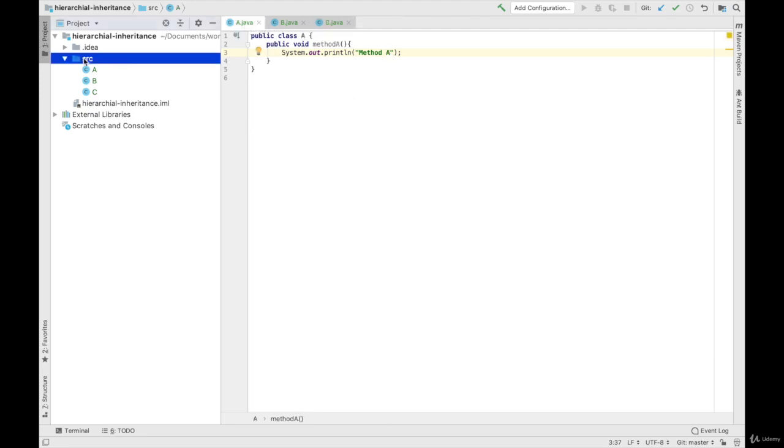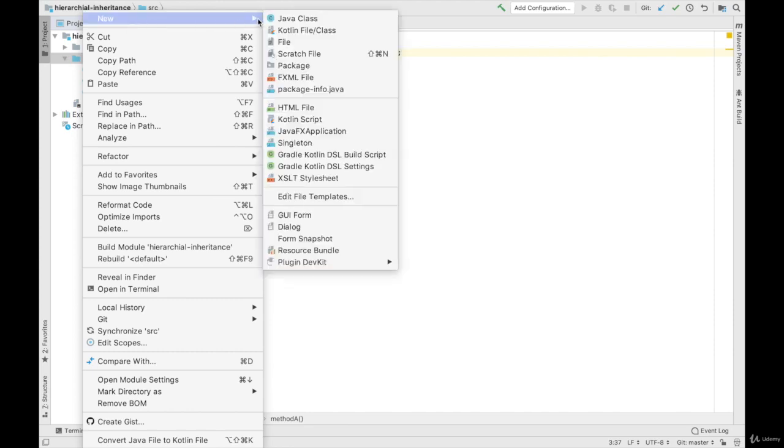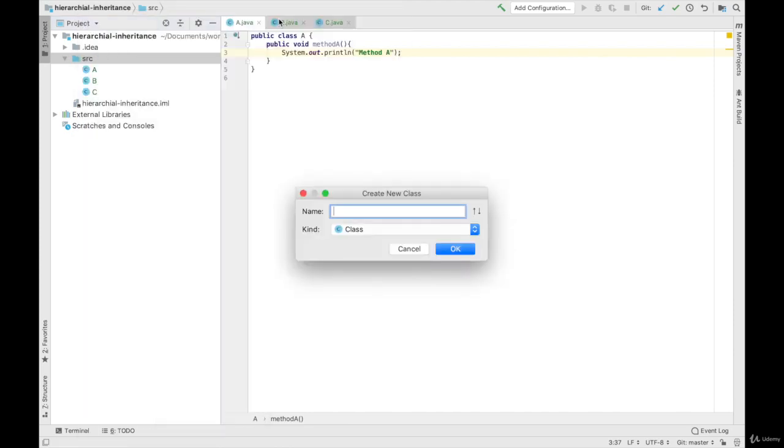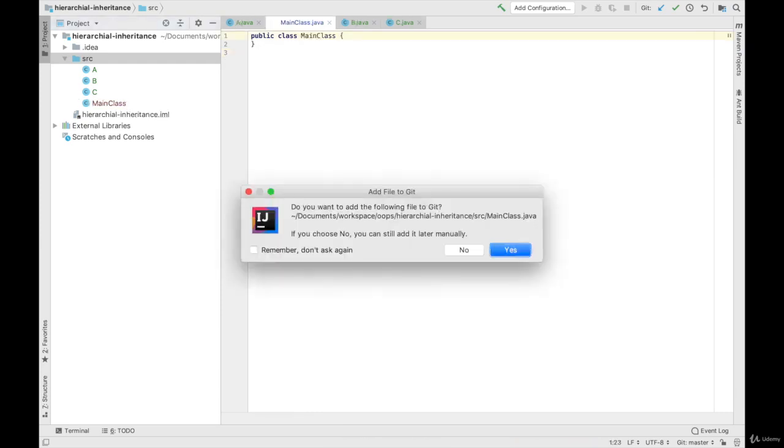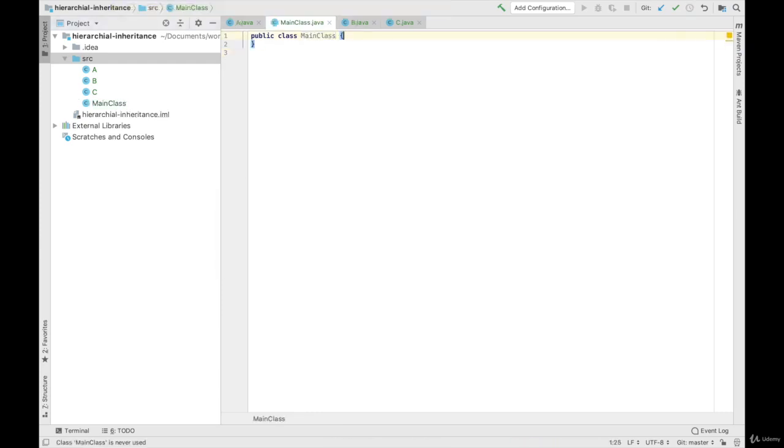So we have three classes, B and C extend A, and A is the parent class of both the classes. I'll create a main class, and we'll type in public static void main. Now I'll create the object of B class first, B b = new B.